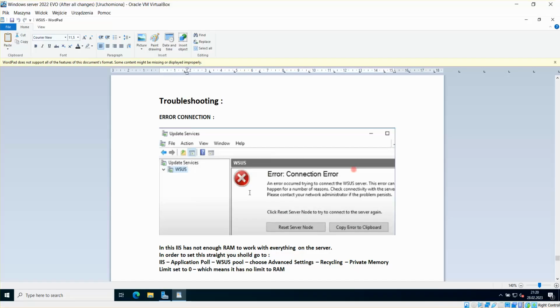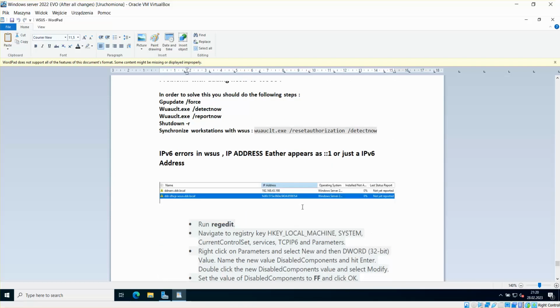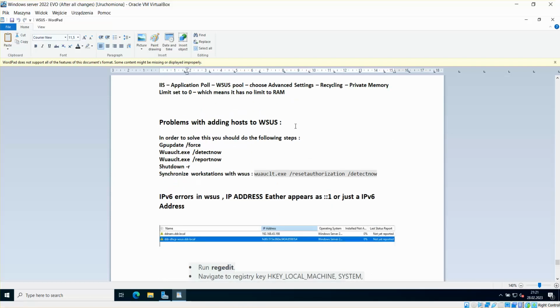Okay, problems with adding hosts to your Windows updates. In order to solve this problem, you should take the following steps. Of course, GPO update force, then detect now, report now, as I've done. After that, you should do the shutdown -r, so you need to restart the workstation. And of course, at the end, you can synchronize workstations with WSUS by doing this command.